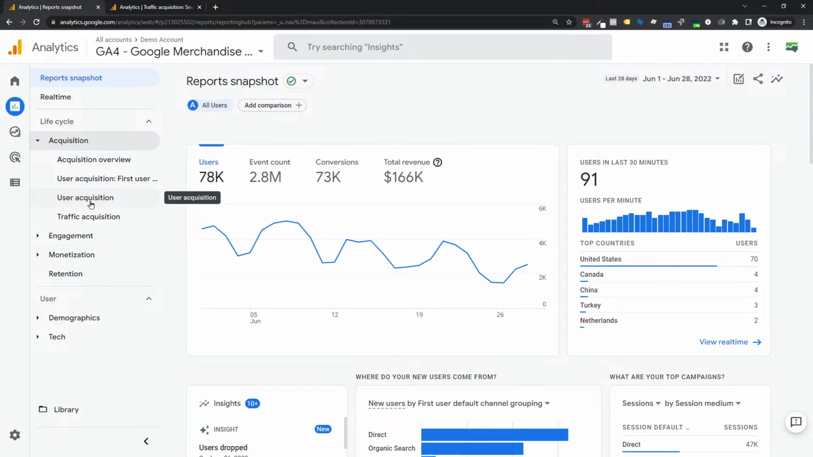Over time, though, it will, right? So let's say a year from now, you can use this and get a little bit more usefulness out of it. So that's why we're going to focus on traffic acquisition reports, because mostly when you're asking the question, how do people find my site?